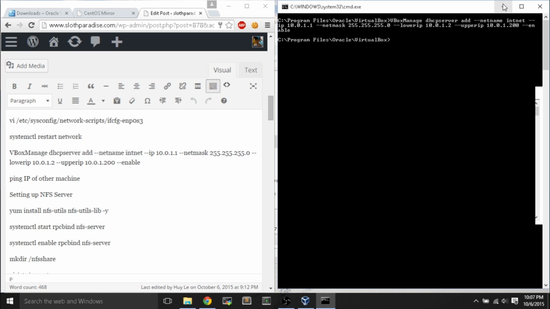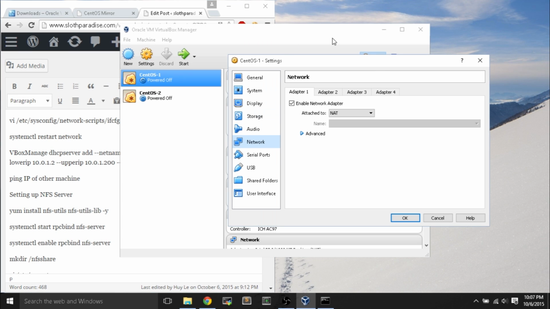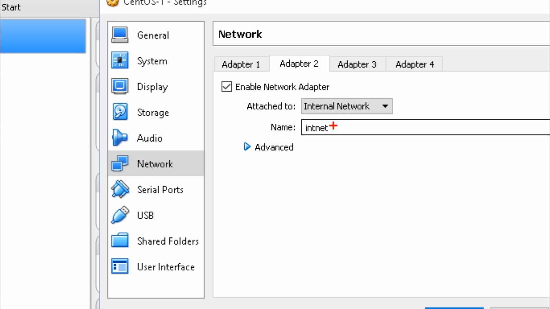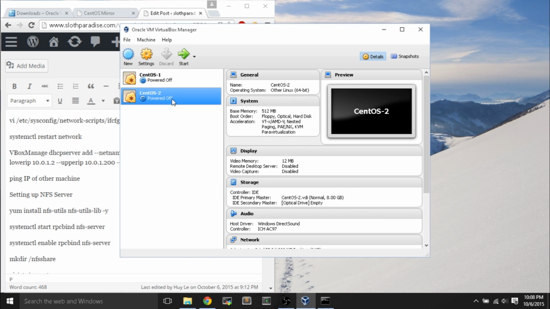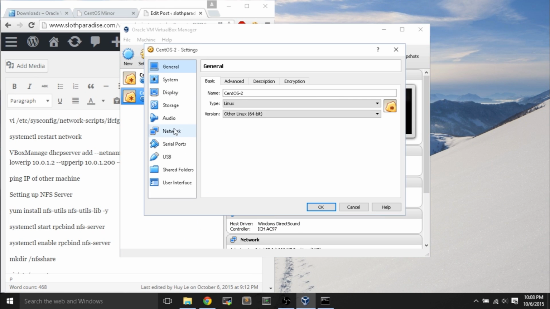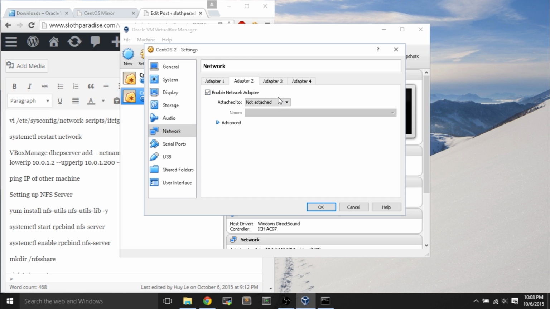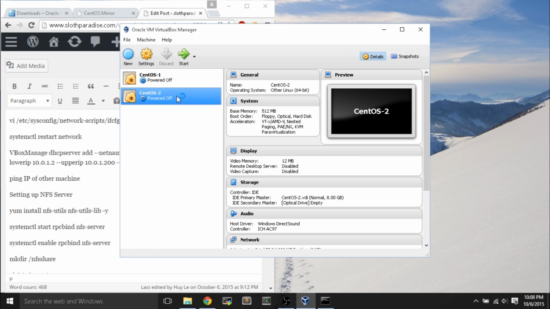Now the DHCP server is set up, but we need to connect the two virtual machines to that adapter. So we go to adapter 2 and we enable network adapter, and we select internal network. Now for internal network, it'll automatically assign to the name of the internal network if you only have one of them, and you can just hit OK. And for the second CentOS machine, number 2, you go to network, adapter 2, check internal network, and hit OK. Now we can start both machines.